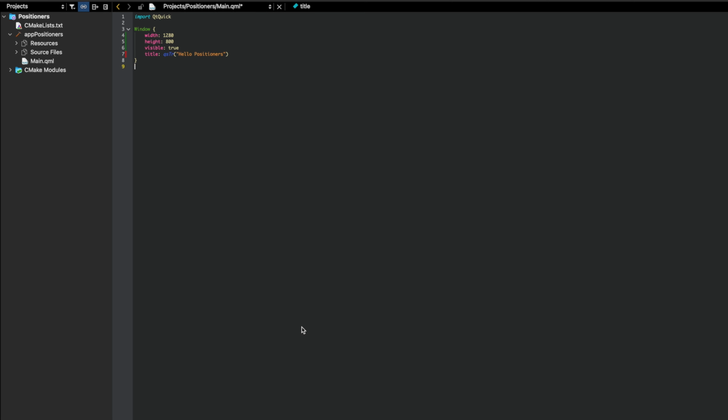To save us from increased repetition, we can use a repeater to create our 10 images for us. But first, to make it easier for us to try out different positioners, let's create a reusable delegate. We'll create an image component with a text label at its center to show an image and its index.